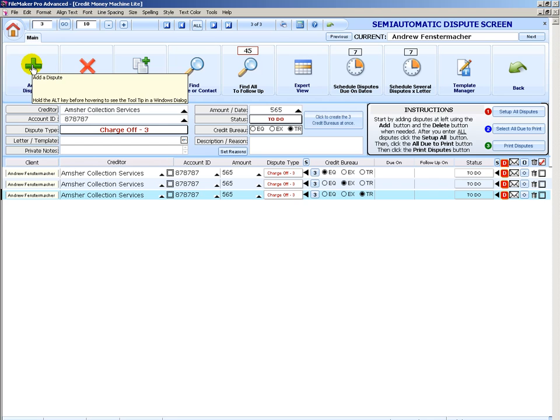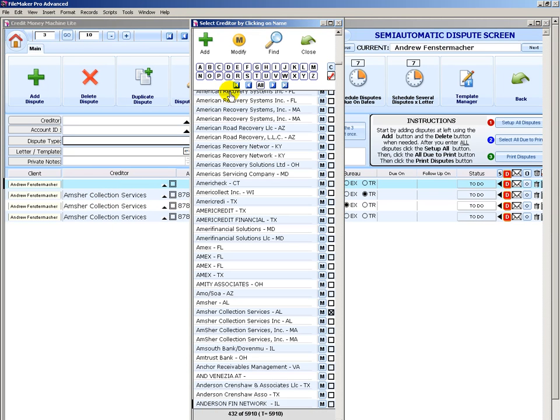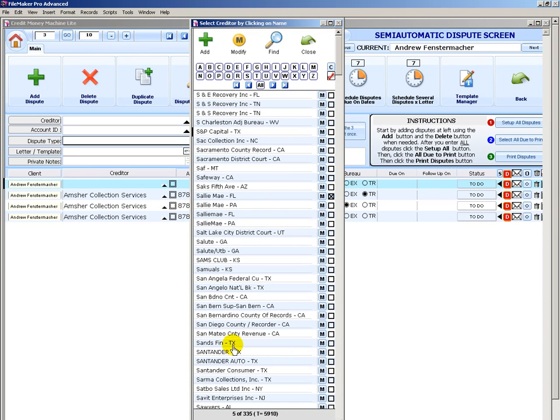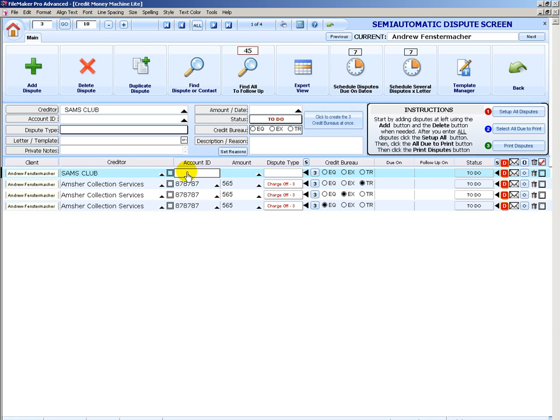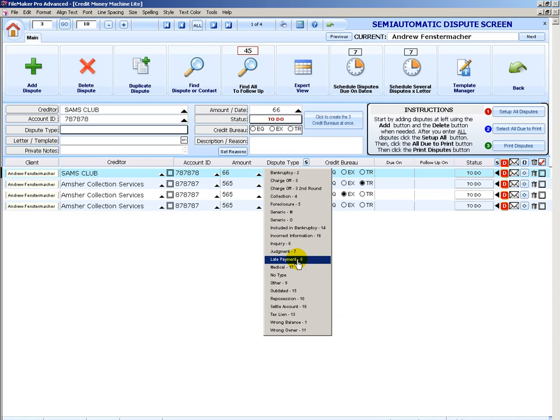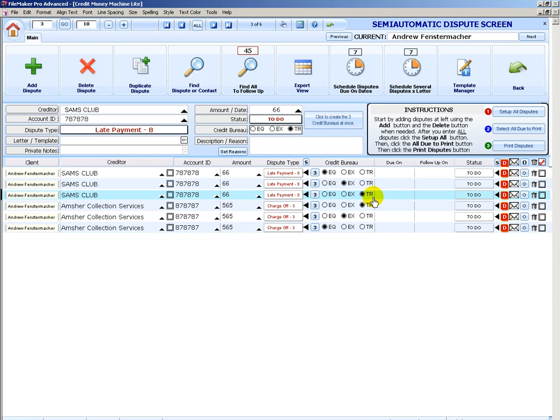So let me create another one. Automatically the client is selected, the current client that we are in here. Then the creditor, in this case I'm going to click the S, so I have all the creditors with S, and I'm going to select this one. I'm going to type the account ID, put an amount, and in this case I'm going to put a late payment. I'm going to click the number 3, so the 3 credit bureaus will be created. So the rest, well, you can imagine that is exactly the same.